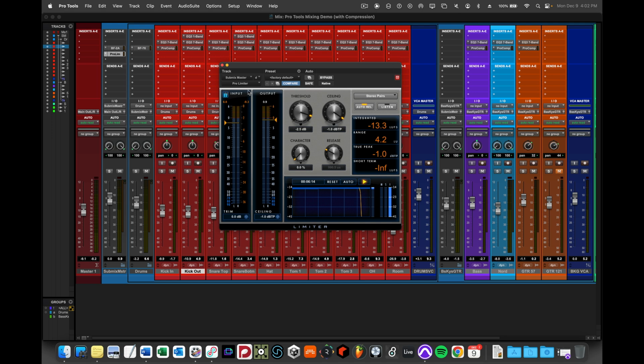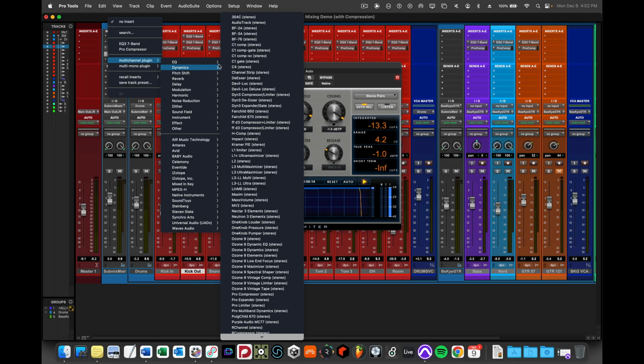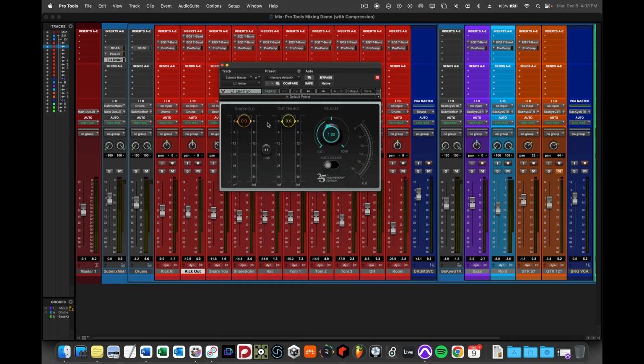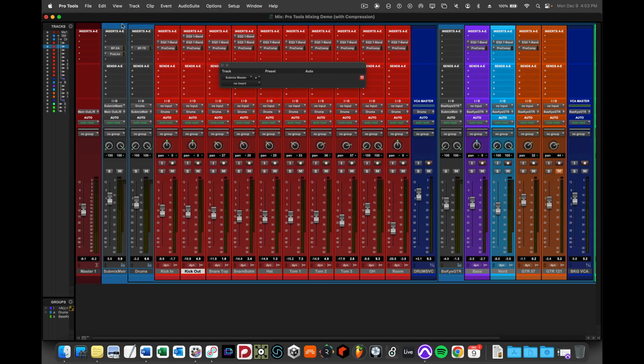But this is the limiter. There are other limiters out there. The limiter I typically use if I'm doing like a project is something like the L1 or the L2. So those are my go-to from Waves. But certainly they all work pretty much the same. And the great thing about the Pro Limiter and Maxim, another limiter, is that they come stock with Pro Tools. So if you have Pro Tools, you already have them in your arsenal.